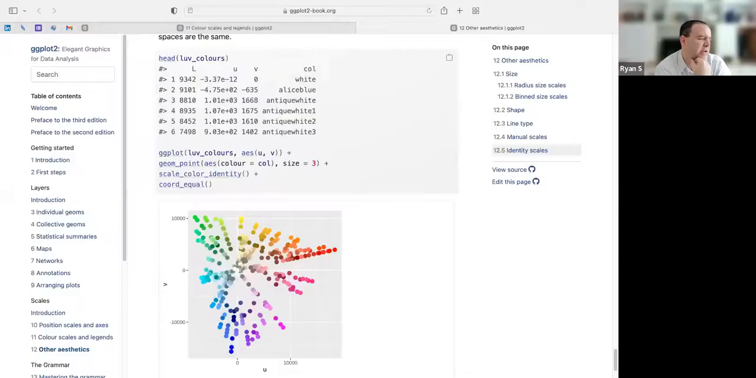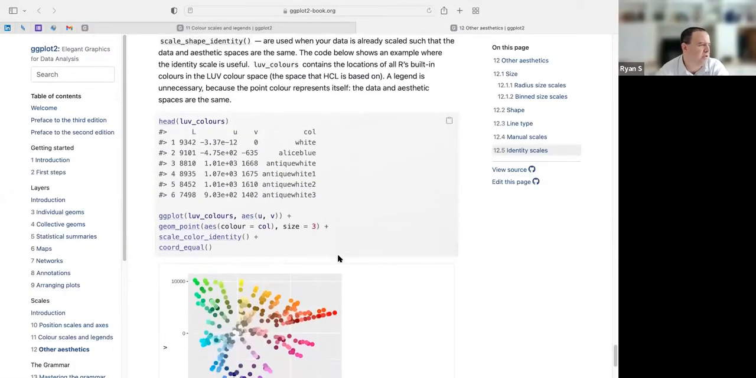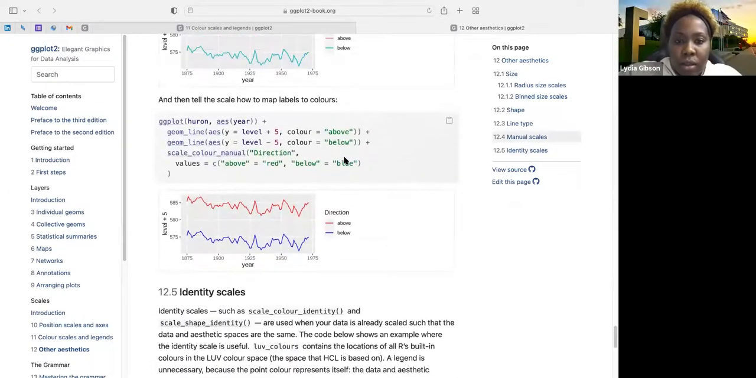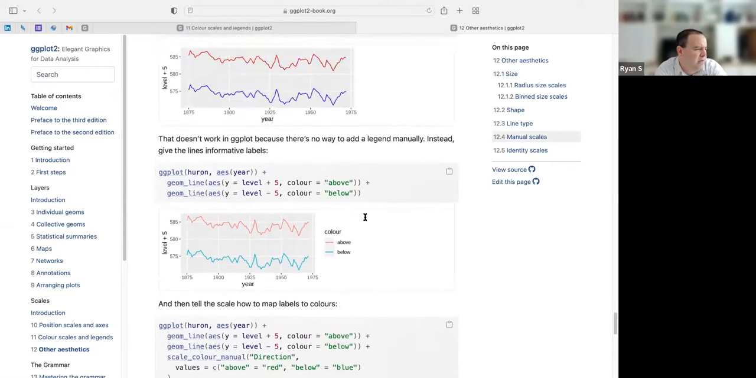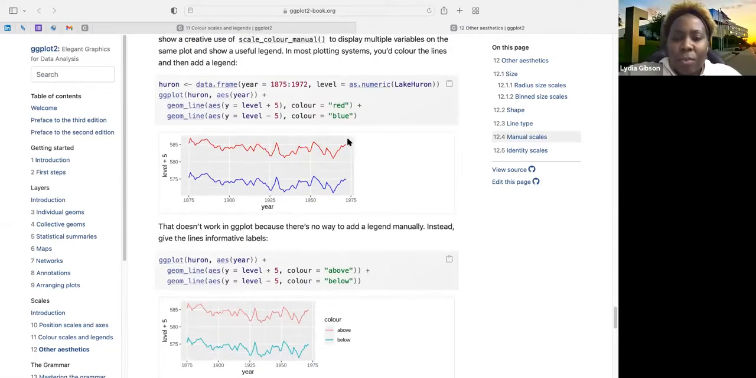Sorry, can you go back to the ones that you were just showing a second ago? I'm trying to understand why you have to have two geom_line, why you have to plot the above and then also the below separately. Are those not part of the data? I don't think they're part of the original data because I guess this is like time series. Yeah, I'm still very new to this. So if I'm wrong, someone please correct me.